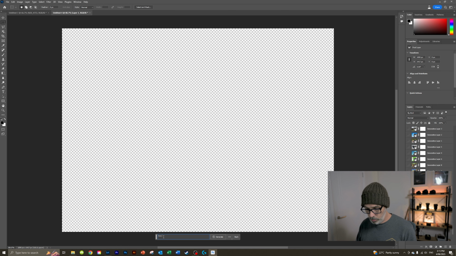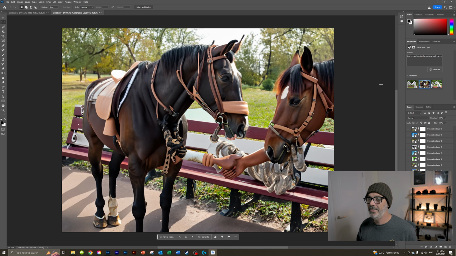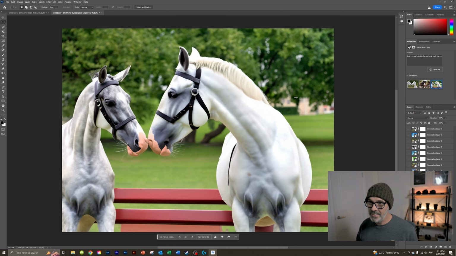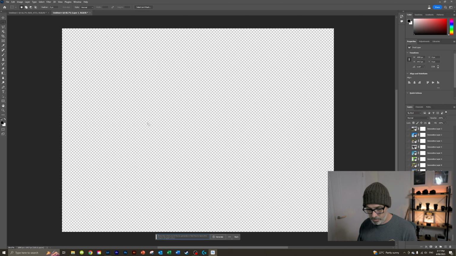Let's do two horses holding hands on a park bench. Yeah, not too bad. They've got their hands sort of coming out of its head. It's tried. And that's sort of the same as the first one, really. Yeah, that's no good. All right, let's do the last one.